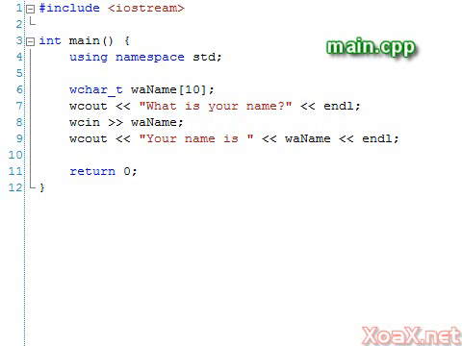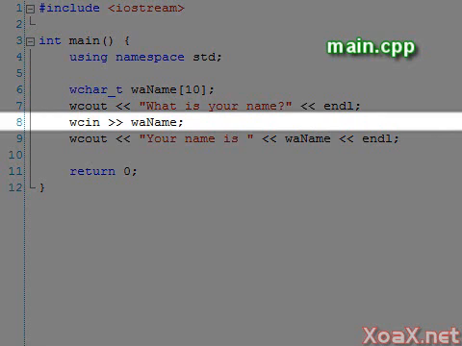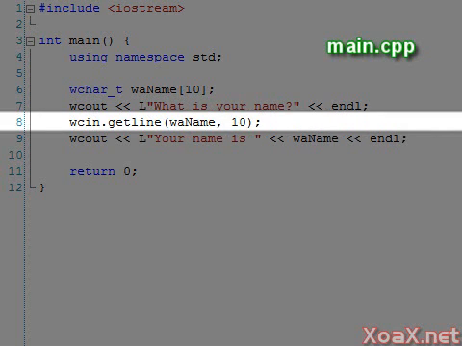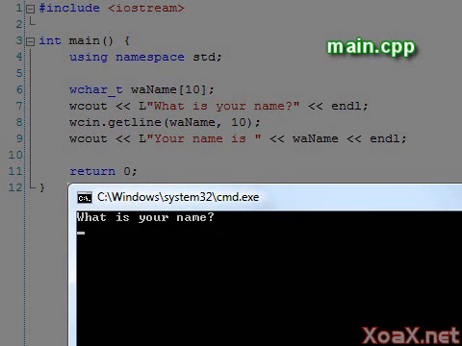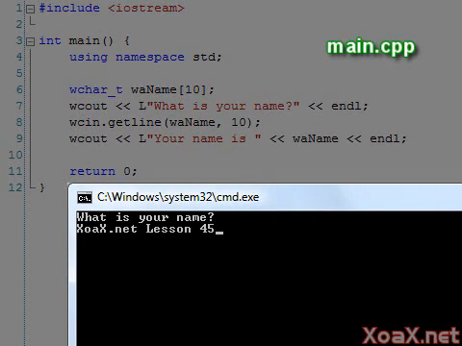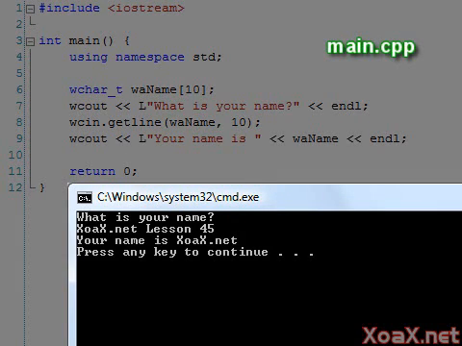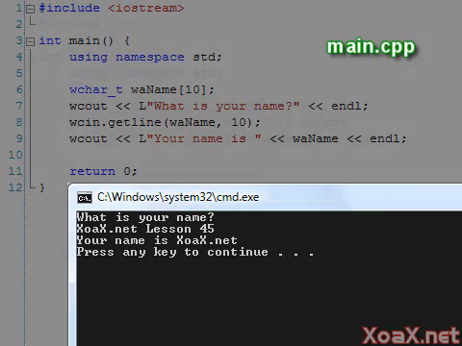As we have done for char array strings, we can limit the number of characters taken as input to prevent overflow. In this program, we have replaced the insertion with a call to getline with a specified maximum of 10 characters taken in. Executing the program and typing in zoax.net lesson 45, we see that the output is truncated to 10 characters and the text lesson 45 is left out of the string.